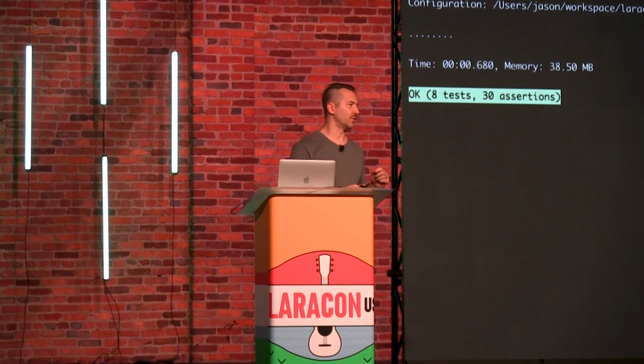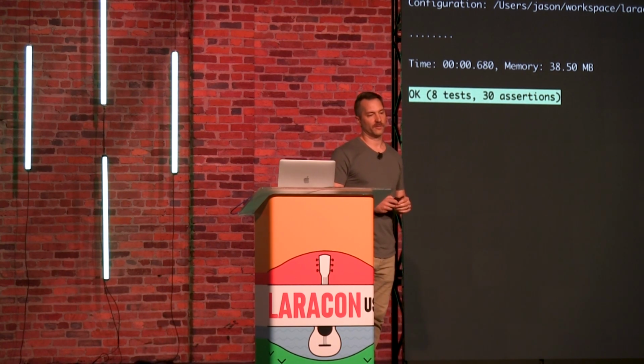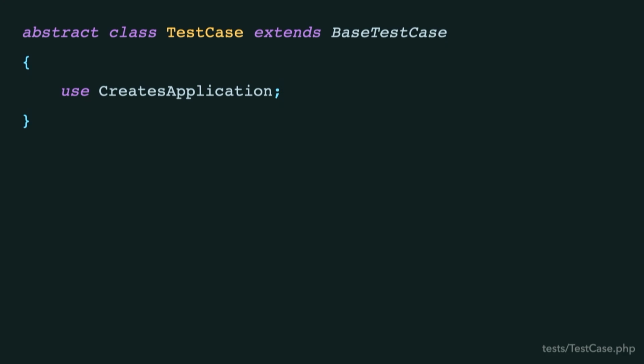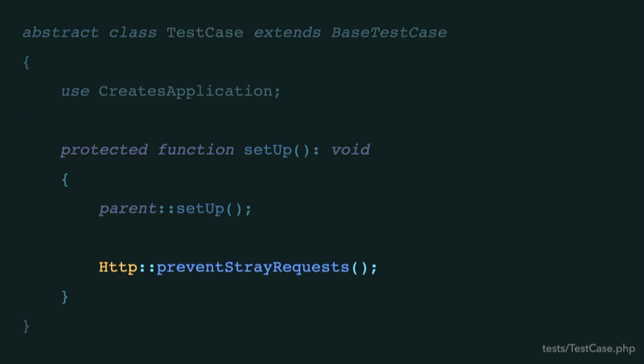And one of the nice things I like to do with the HTTP facade, and what's different from some of the others, is that in our base test case class, anytime I have an application that's using the HTTP facade, I like to go in here, add the setup method, and particularly add this HTTP prevent stray requests. This is, again, a wonderfully named method. And what this is going to do is automatically set this up to be an HTTP fake, but more importantly, it's going to put it in a state where it behaves more like a mock. Going back to Fowler's definitions, it's going to throw an exception if you send off requests that haven't been faked yet, okay? Prevent stray requests.